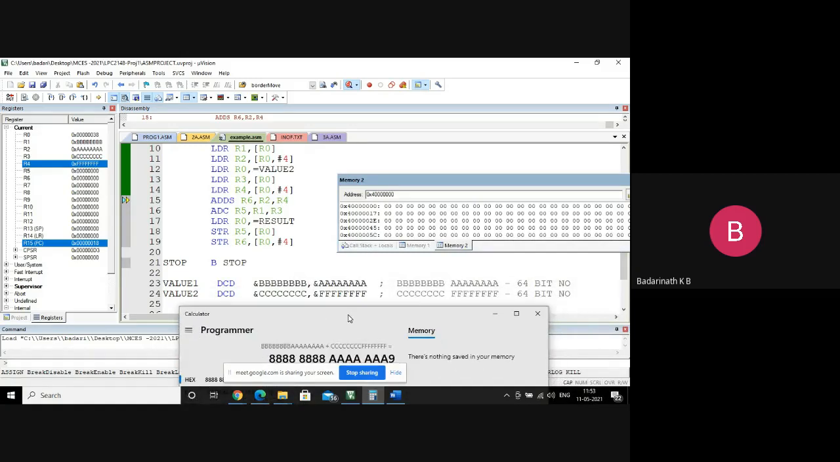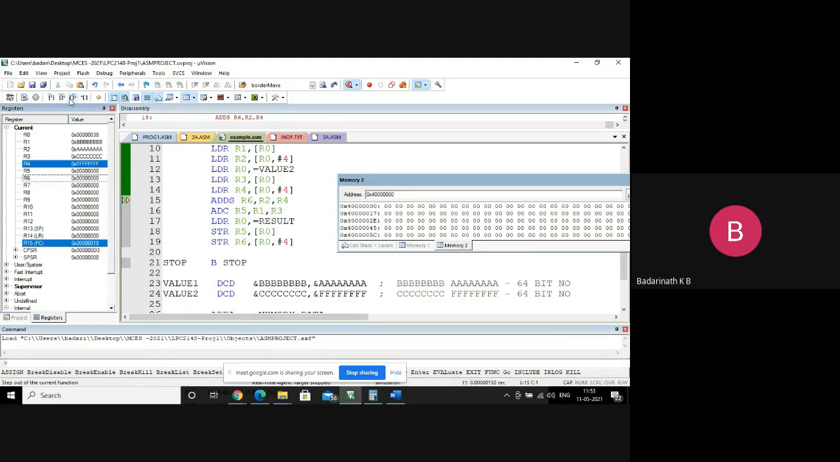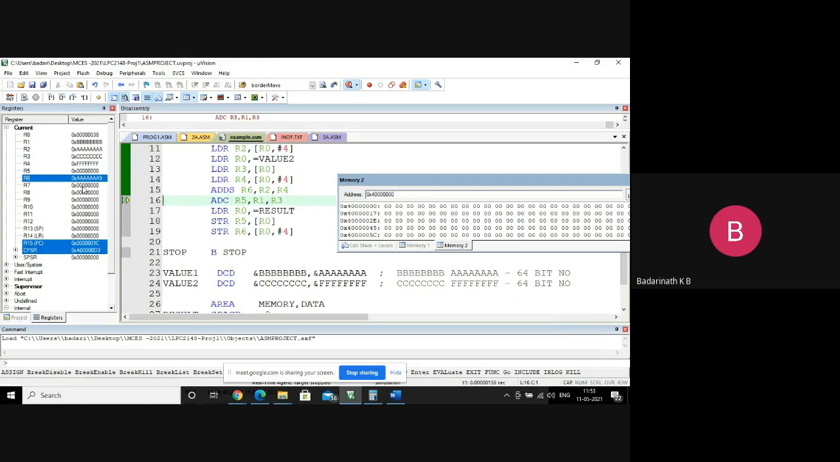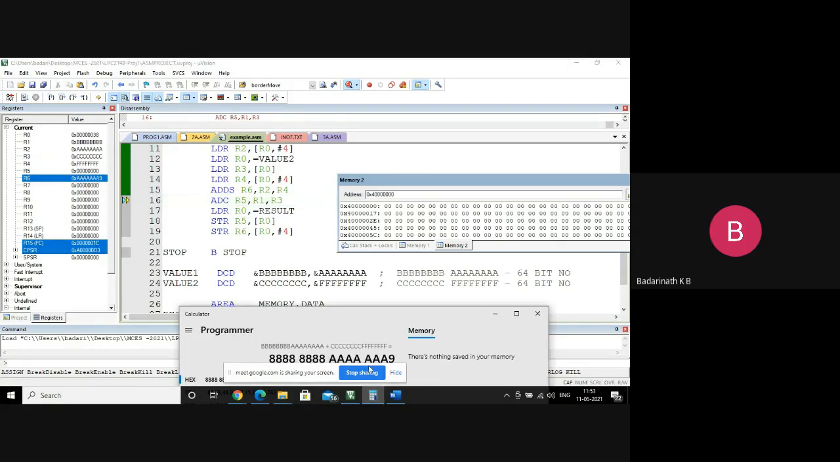Now we will verify. We'll execute the ADDS. When I say ADDS, the result should come in R6. What is the result you're supposed to get? AAAAAAA9. Now look at R6. Keep looking at R6. Now we'll execute this instruction. So what did you get? AAAAAAA9. So this is the answer. I have got it. See that? AAAAAAA9. So the partial answer is correct.